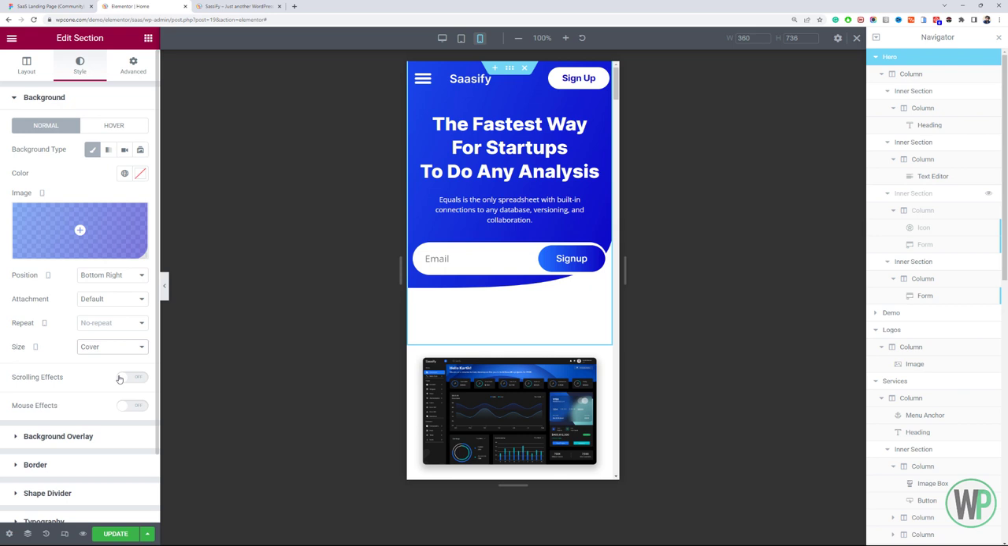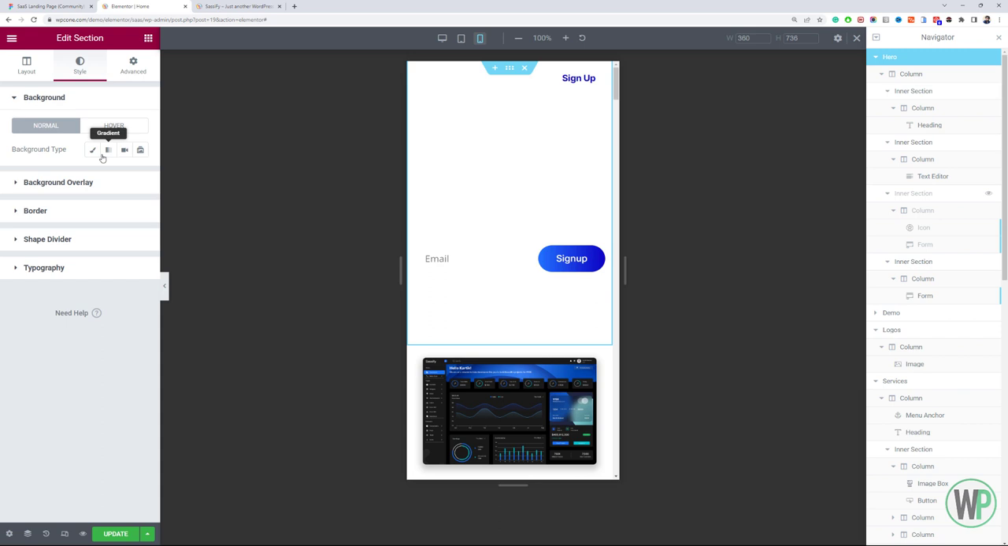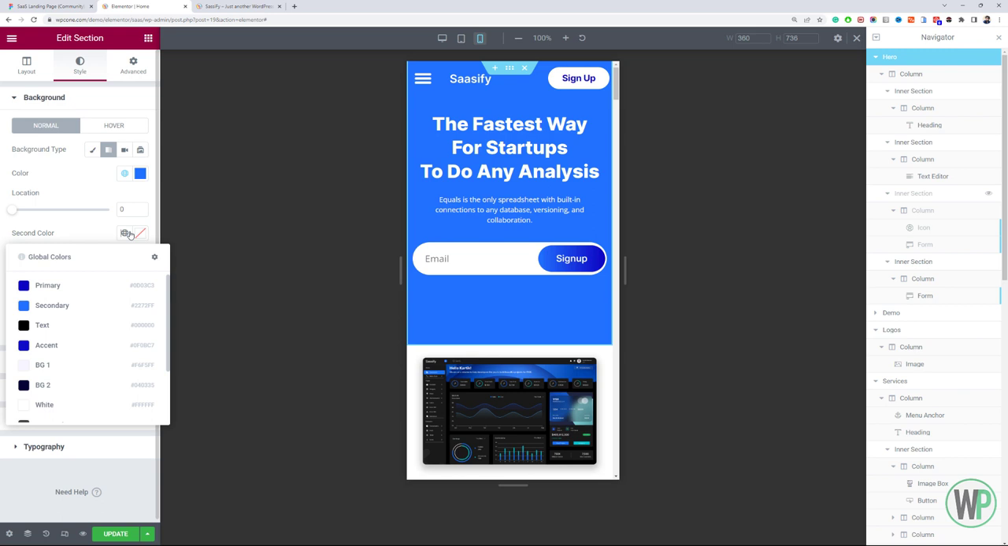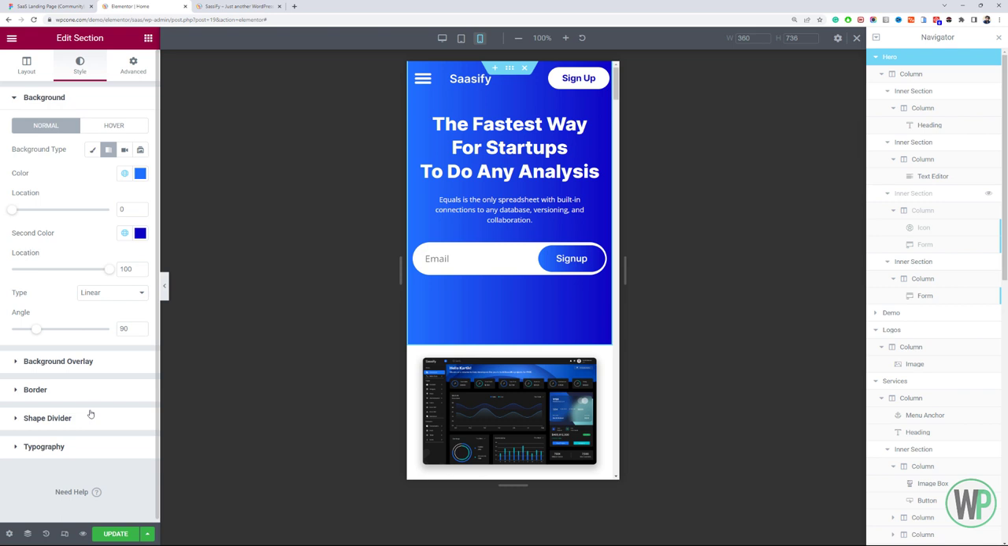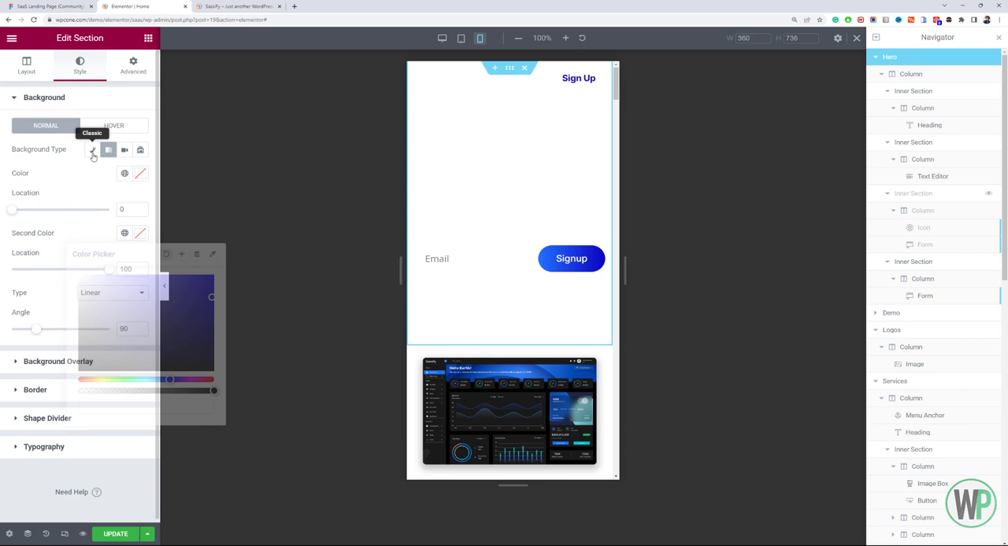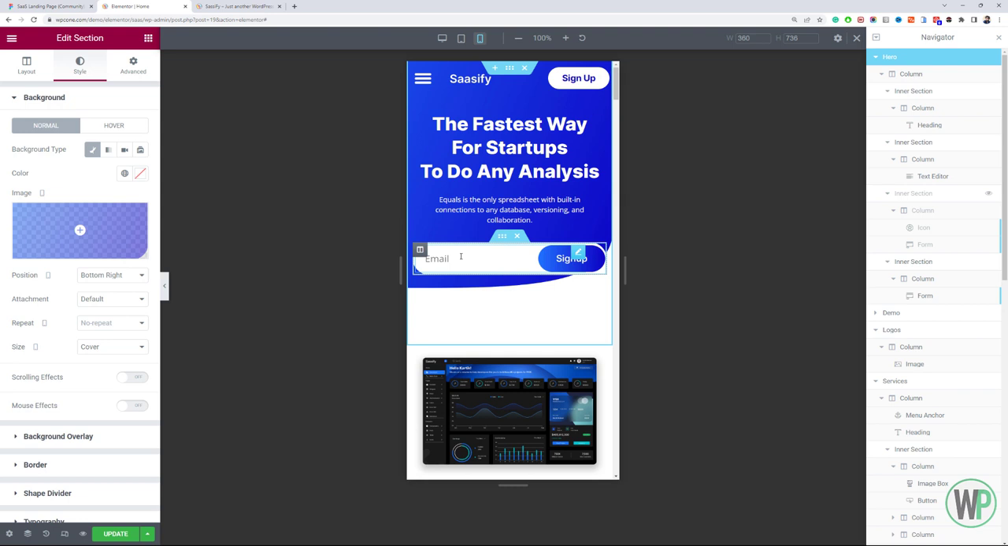Why don't we just remove the image from the mobile and use a gradient. Oh sorry, if we remove the background image, it will also be removed on the desktop. We don't want to do that because we haven't duplicated this section and we don't have a dual version of this.